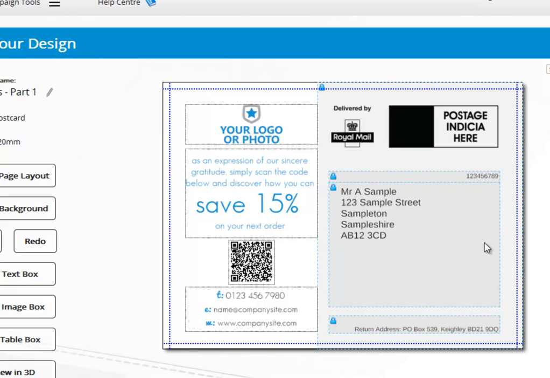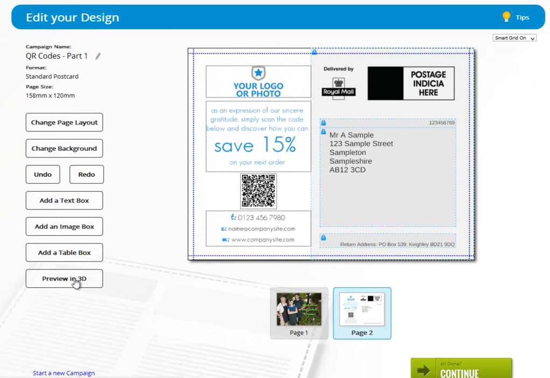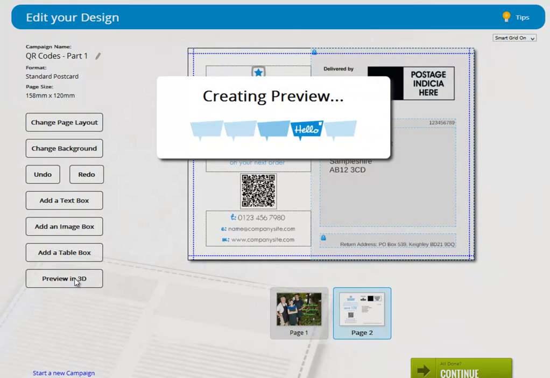It would be good to scan the QR code to check that it scans correctly, but at the moment it appears too small on my screen. I could temporarily resize it and scan, and I can get a larger preview using the Preview tool. Click on Preview in 3D and the 3D model will appear.